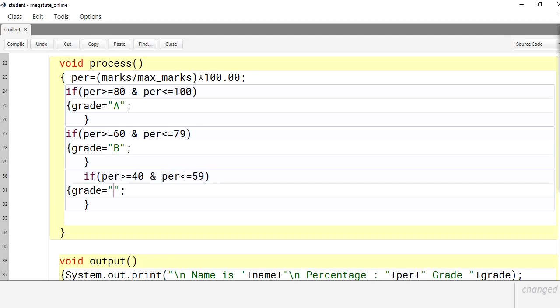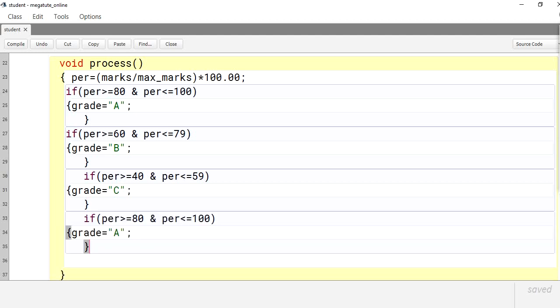C. And the last condition is if the percentage is less than 40, you need not check the greater than case. So if it happens to be less than 40, you will get it. All right. So the grade is going to be D. So let's run it and check our grade.